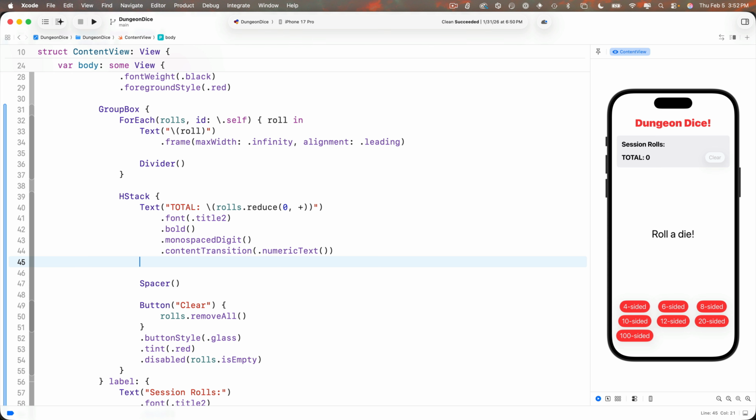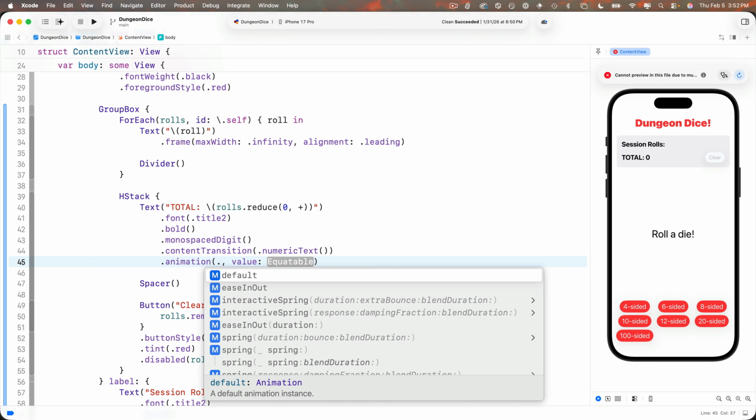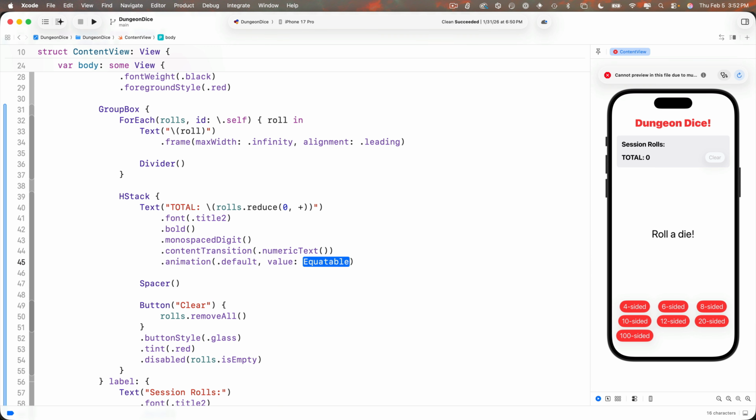With monospaced digits, when the numbers slide up or down, the animation is going to look super slick and super smooth. Now below this, to trigger the animation, we're going to say .animation. Select that option with animation and value. Now the animation can just be .default. This uses the default timing animation curve. You can experiment with the different values if you want, but default is fine here.